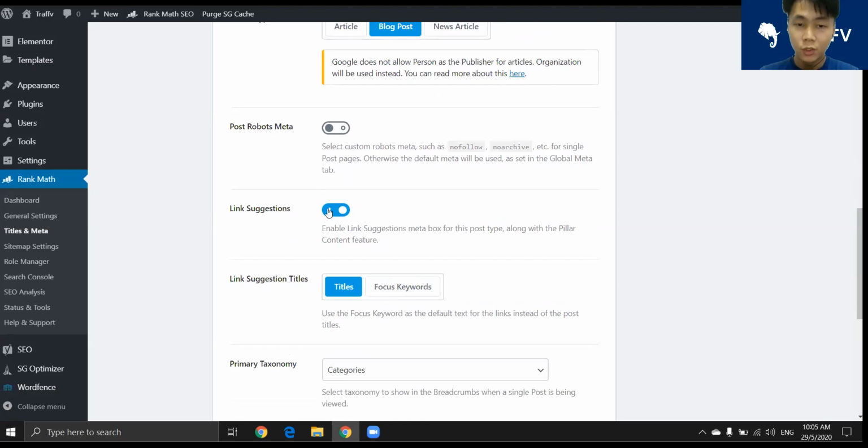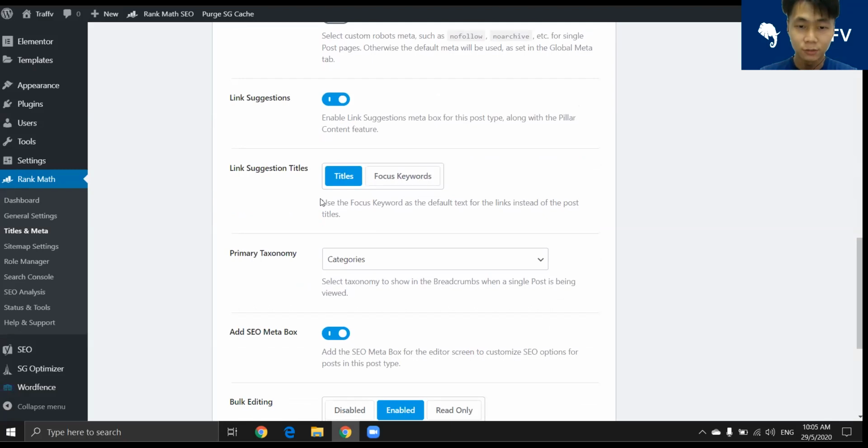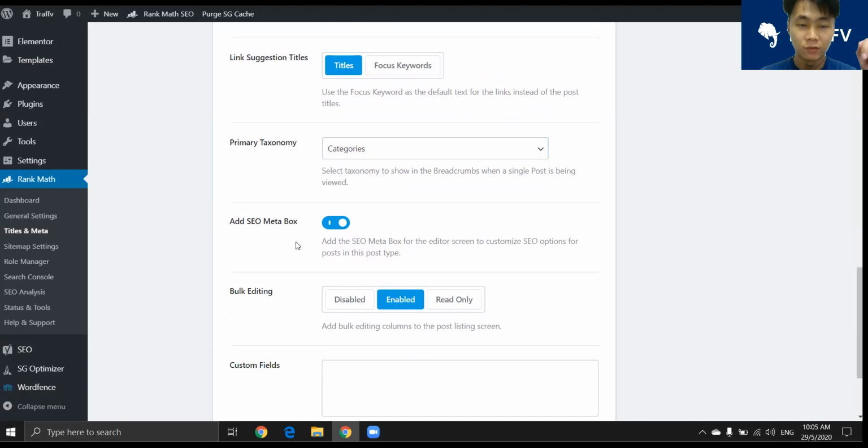Okay, so I wonder if this shows you internal linkings. I mean, it makes sense if they're going to be showing you any relevant content that you have on your website that you can internal link to. So that's awesome. Link suggestion titles. Okay, so I guess it's the anchors. And then text. So normally don't want to mess with this.